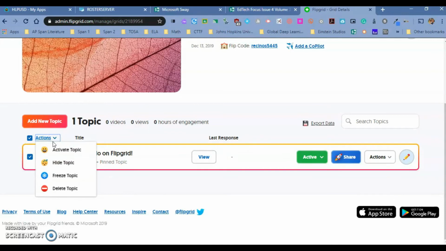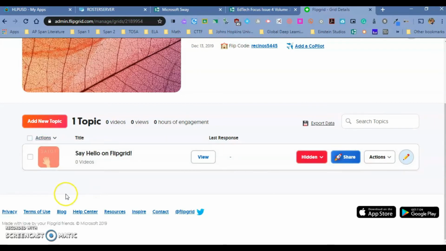Or if you do not want to use this topic, you can select it, and then when you go to actions, you can actually freeze the topic or hide the topic. Okay, this is how you will hide an assignment that is completed, and you can create a new topic and have that open, so the students always use the same code to go into your grid and they see the latest topic in your grid.